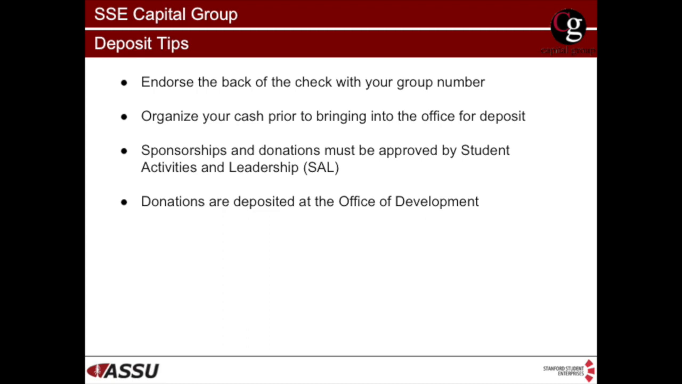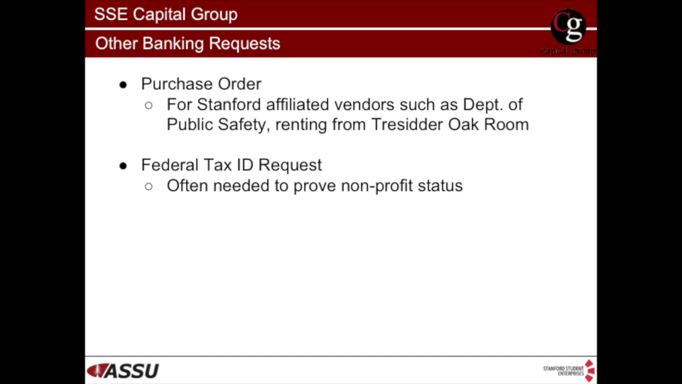Two more things, actually. There are purchase orders, which are identical to invoices, except that they're intended for all Stanford vendors, and there's a federal tax ID request available if you need to prove nonprofit status to a vendor.